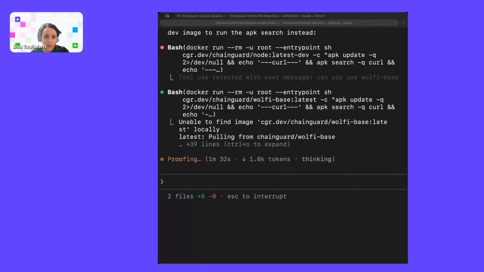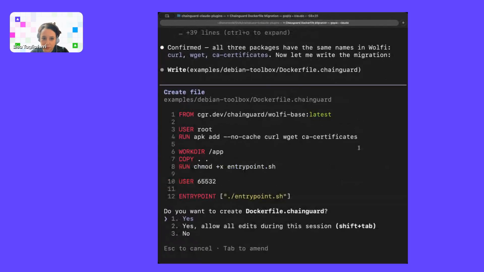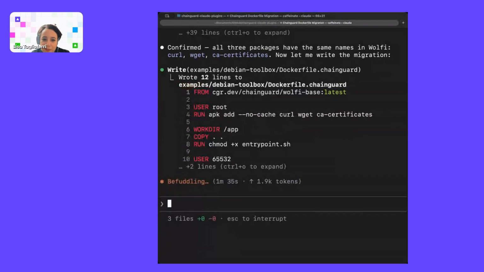All right, and then yes, the last one that I will show you after this. Okay, so now we're using Wolfi base. Confirmed all their packages have the same name. All right, so that was actually, maybe we would have a more robust example. But they've checked the packages.